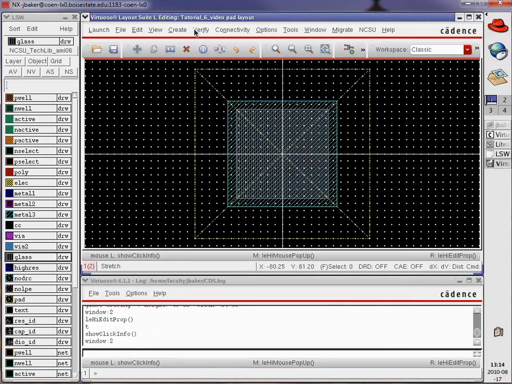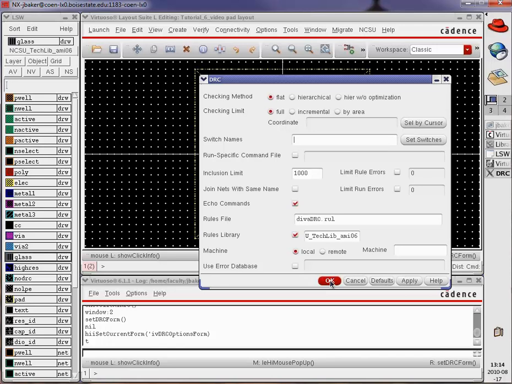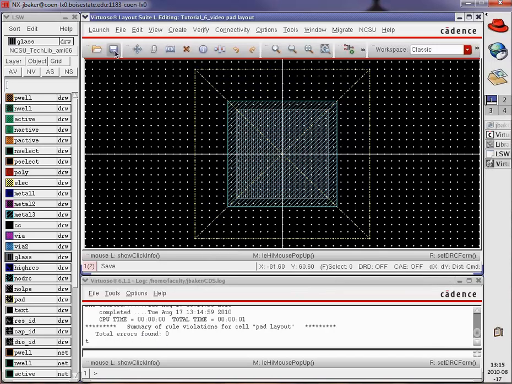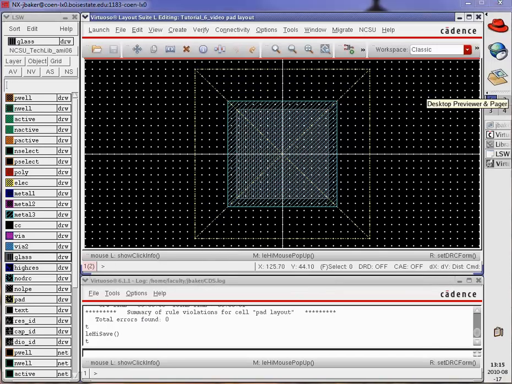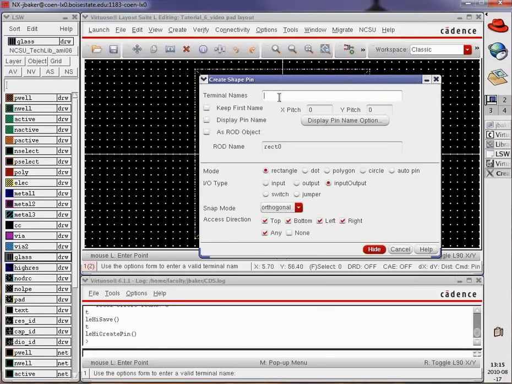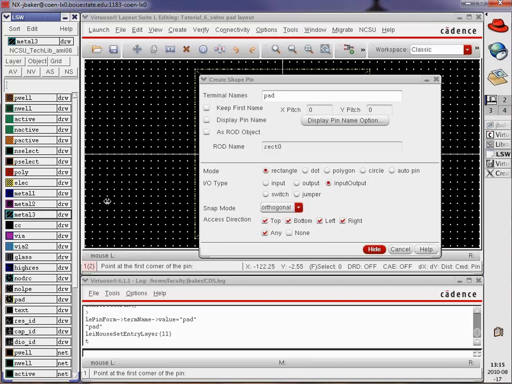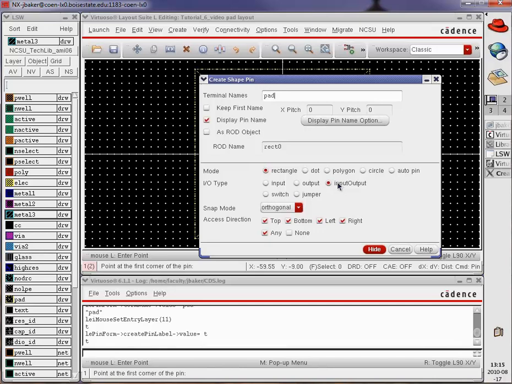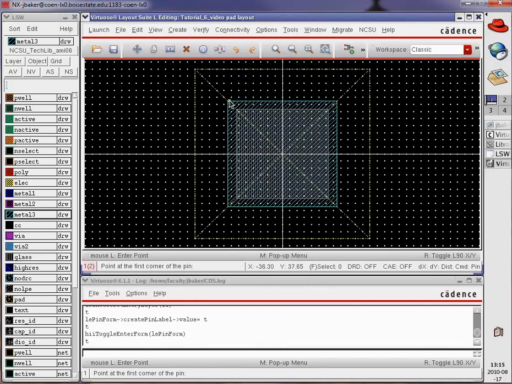And then let's pause for a moment and just do a quick DRC. No error, so let's save it. Let's see where we're at. Okay, so now it wants to add a pin. So let's go in our huge display here and say create pin, and let's call this pin pad. Whoops, you know what? Let's make sure it's on metal 3, display pin name, and it's an input output, and then hide.